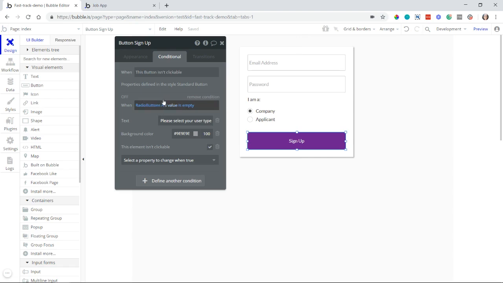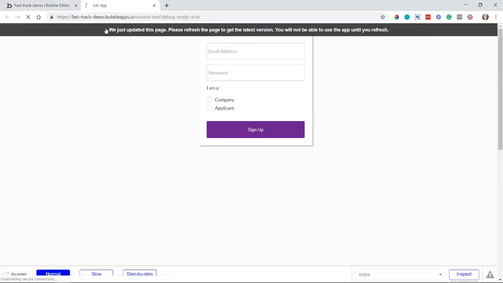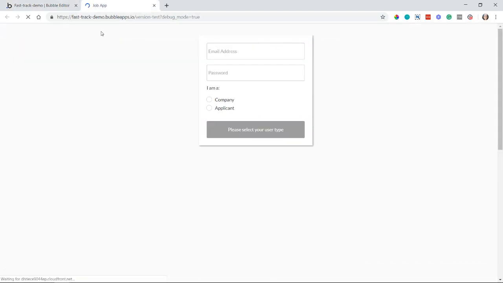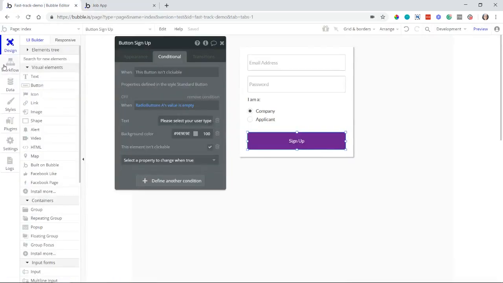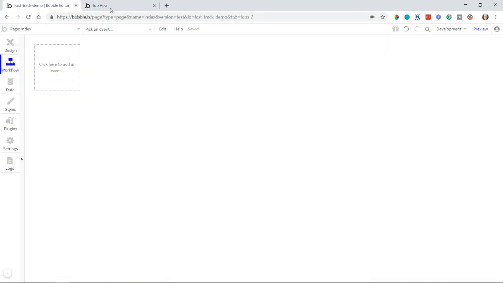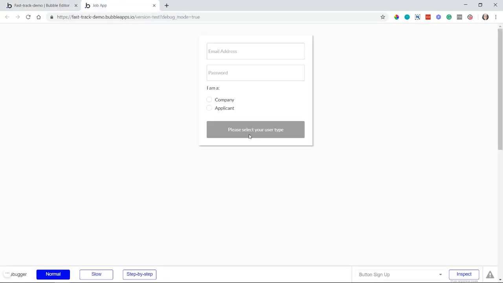Okay, so let's just preview this particular condition here. When I load the page, I can see that there is no value selected and my button is grayed out. The text has changed and I don't have any workflows here anyway, but if I did, I wouldn't be able to run it.